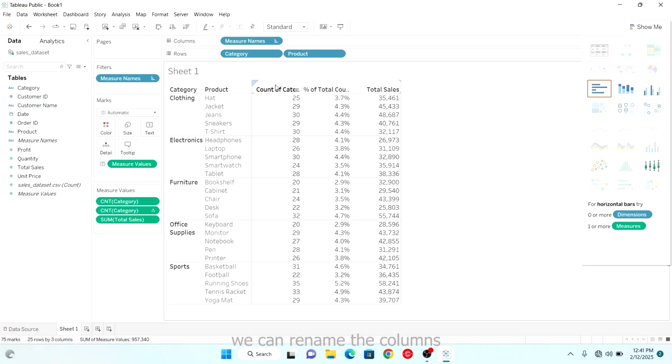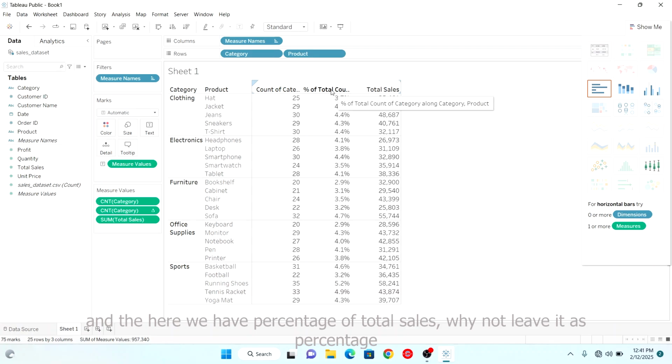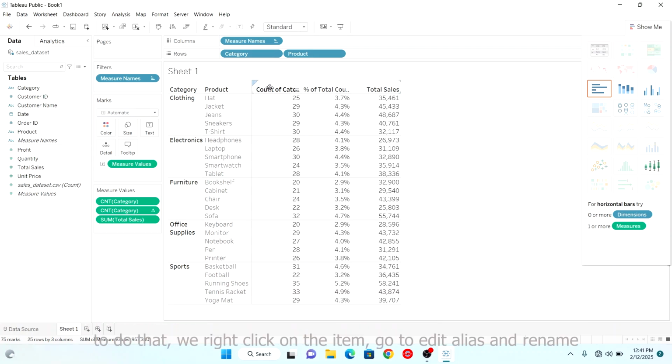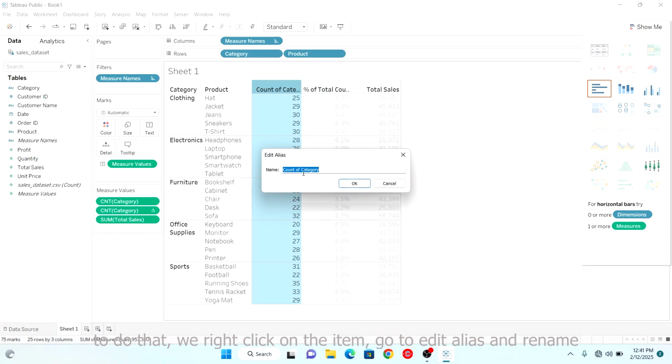We can rename the columns. For instance, here we have count of category. Why not just leave it as count? And then here we have percentage of total sales. Why not just leave it as percentage? So to do that, we right-click on the item, go to Edit Alias, and then give it the name we want. So this, we just leave it as frequency.